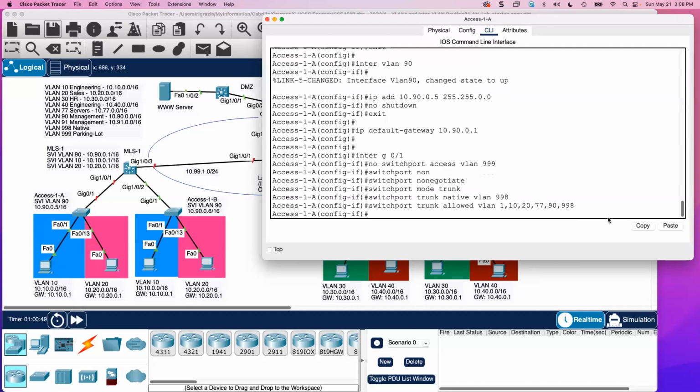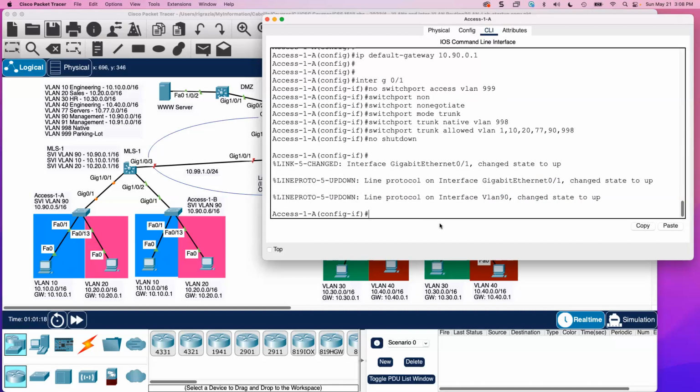All right. Let's do a no shutdown. Now, as soon as I do this, I'm going to get an error message because my native VLAN is 998. Actually, we won't get an error message because I haven't configured the other side of this trunk. But on MLS1, when we configure the trunk, we would get an error message if this was also not set at 998. Okay, let's press enter. Yeah, here we go. All right, gigabit changed to up.